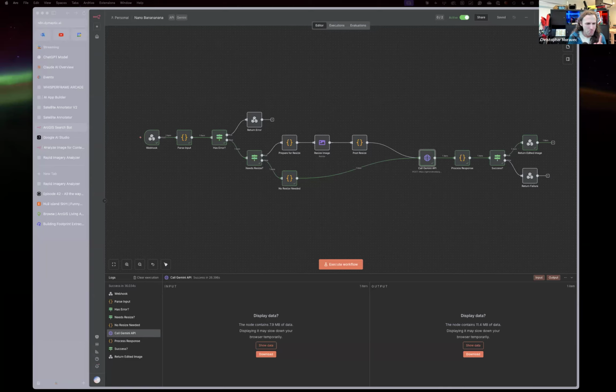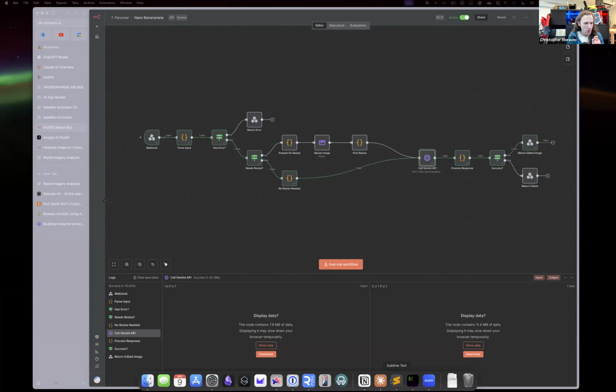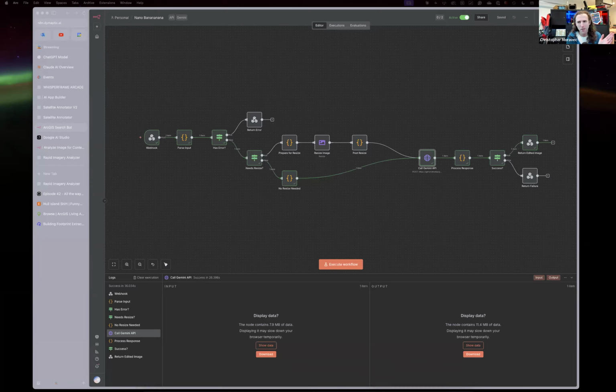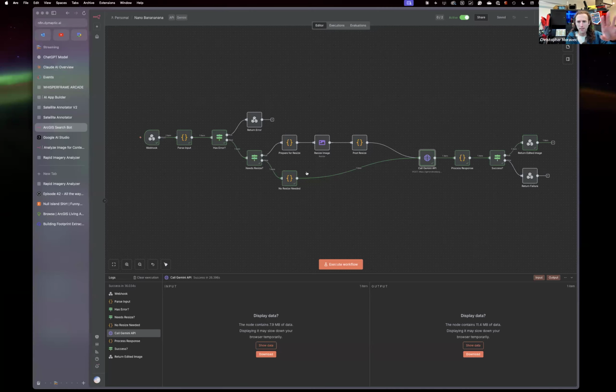But we will do that next time. So basically what we do is we go back and forth with Claude to generate these different pieces. We put it into N8N and then we test it.